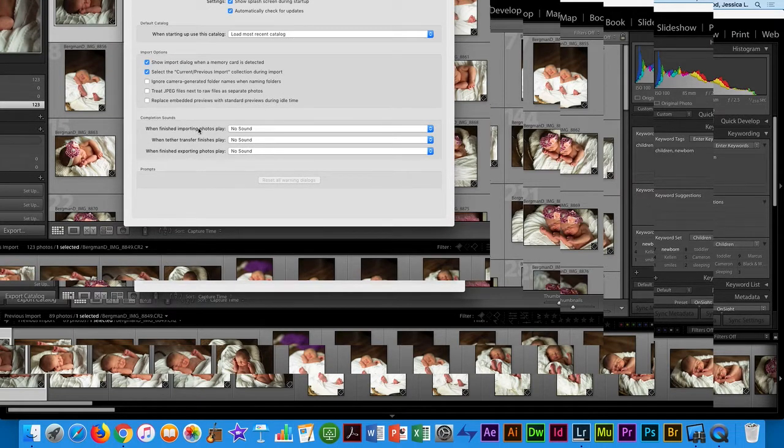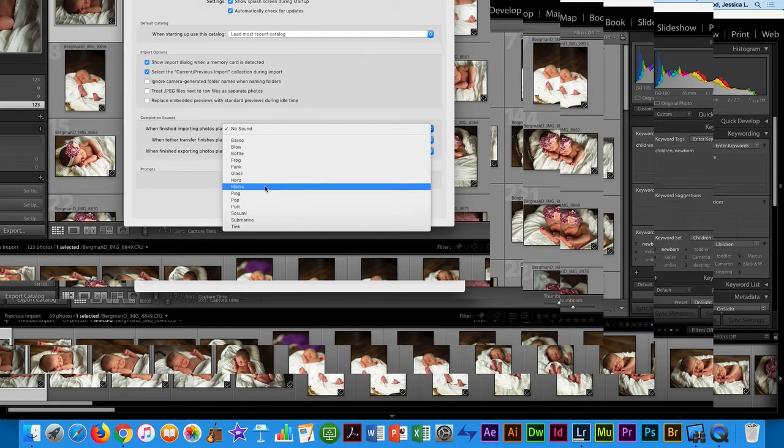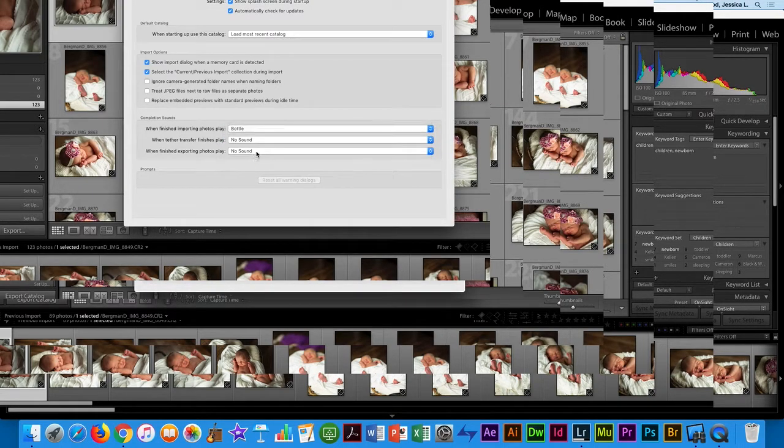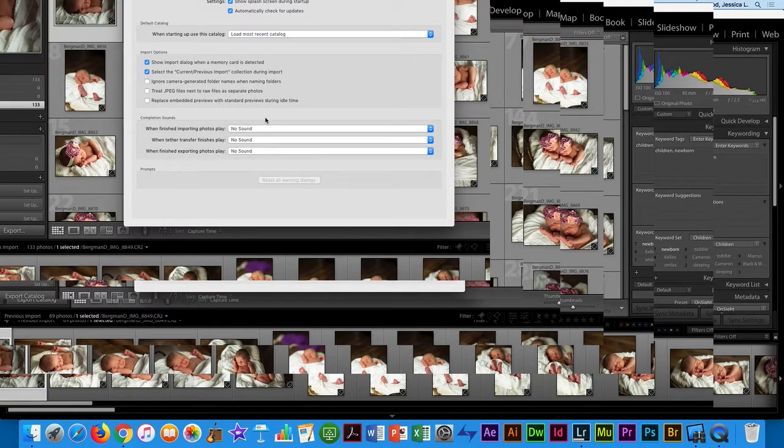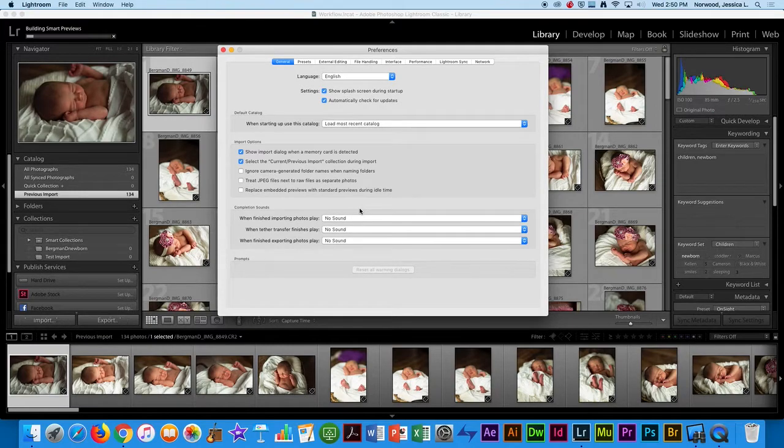When it's done, if you want Lightroom to play some sound after import, and I don't know that my sounds are working right now, you can change it to one of these pre-built sounds on your computer. It's up to you. You don't have to do that though. Same thing with exporting. So that's where those are.